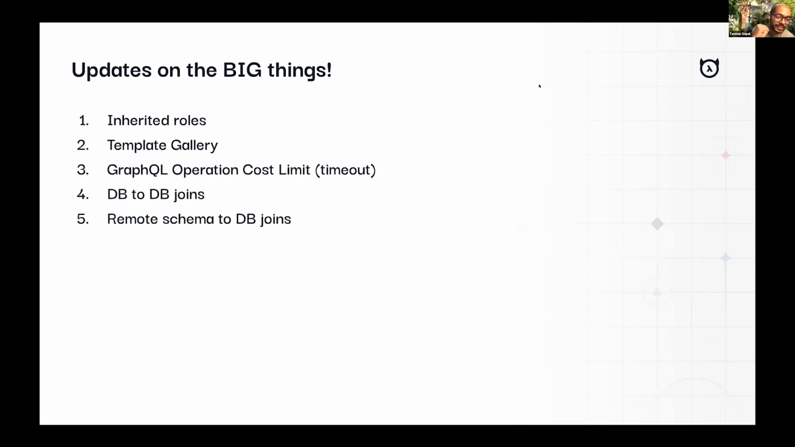And then of course, the biggest thing that we've been working on, database joins and remote schema database joins. If Julian is on this call, I'm going to have to write Julian a little letter because I'd promised Julian that this would happen in July. But this looks like it might take another week or so.